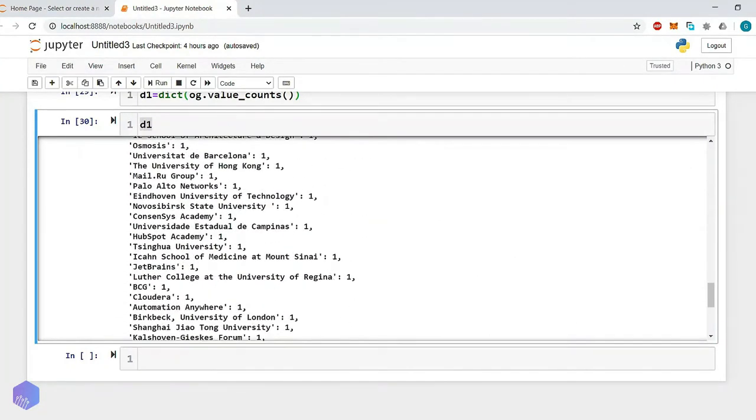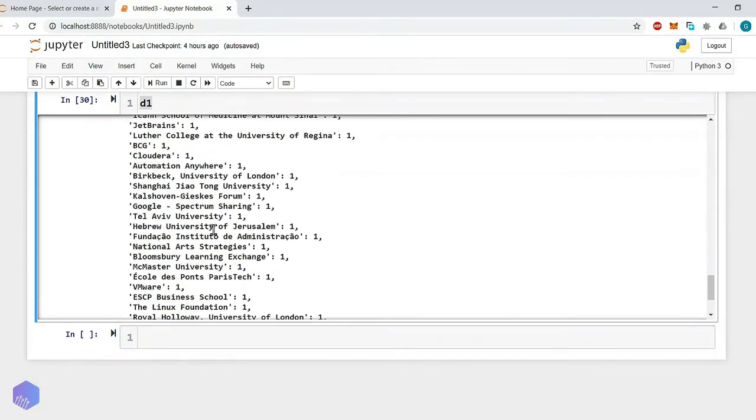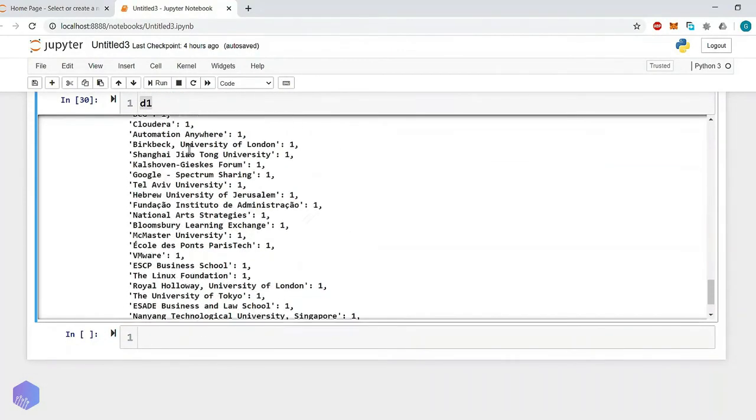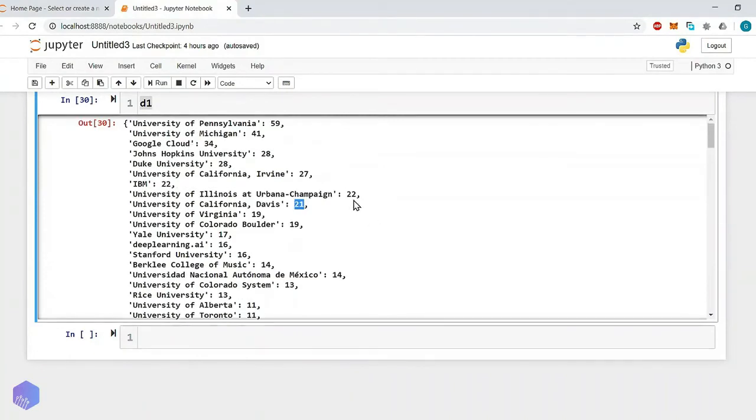Okay, that this many universities are there, and each university offers this many courses. Let's say Johns Hopkins University is offering 28 courses.